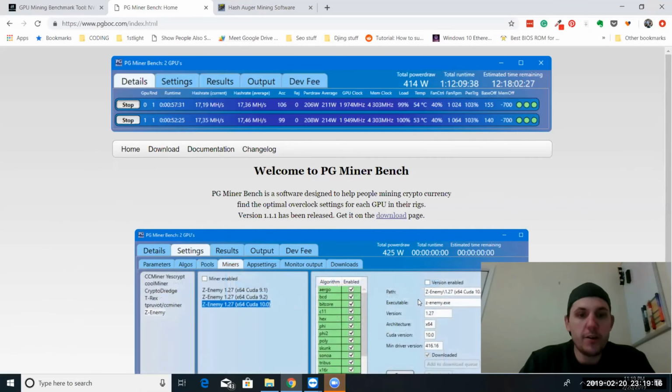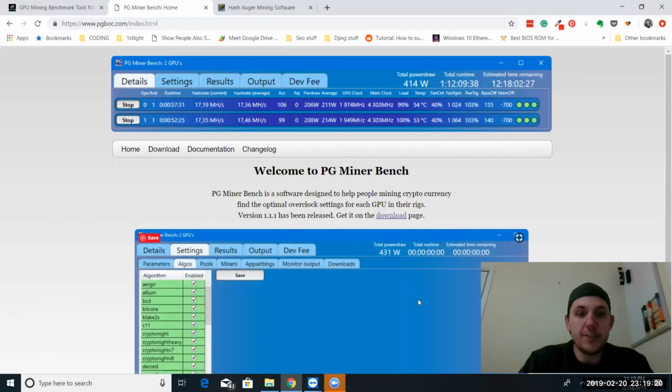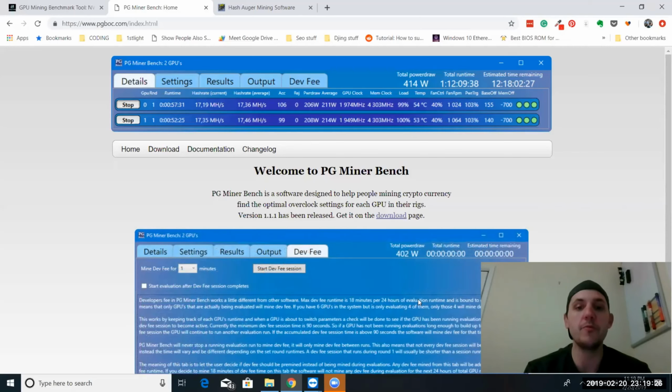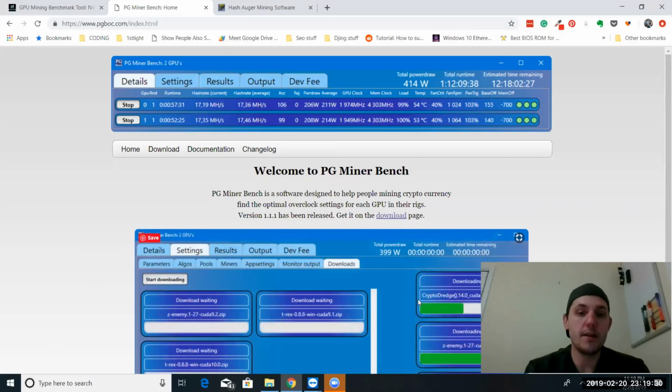And today I'm going to be talking to you about a GPU mining benchmark tool called PG Miner. Basically, it's software designed to help people mining cryptocurrency find optimal overclock settings for their GPUs. And it holds up to its name.